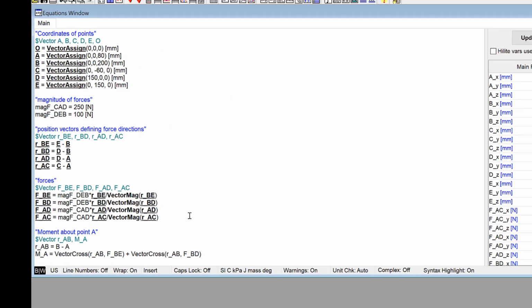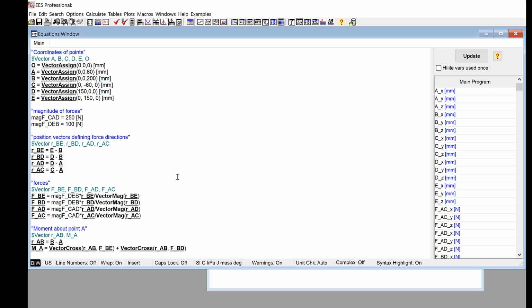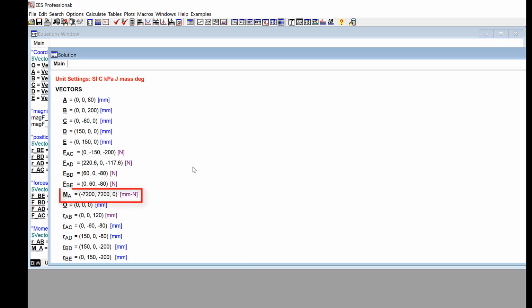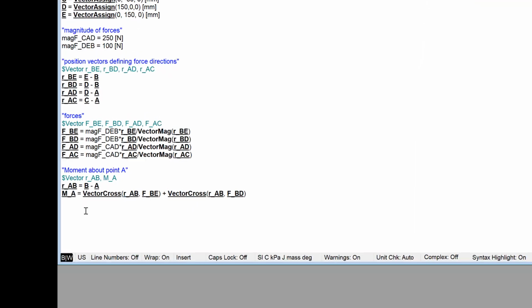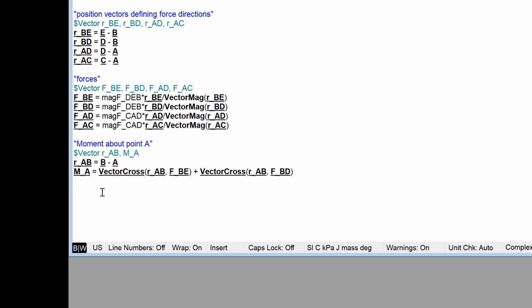And if I solve, I see that the moment vector is minus 7,200, 7,200, 0, and the units of that are Newton millimeters. So here's where I think it's nice to actually build a 3D plot, and we will do this using the VectorPlot directive. So this is a nice opportunity to explore the use of that directive.